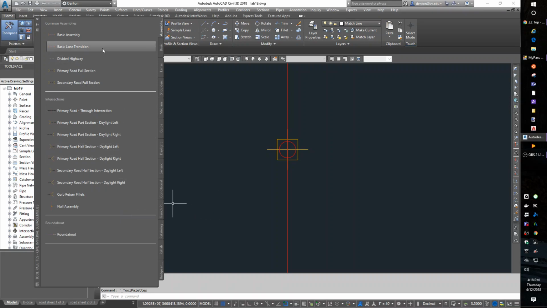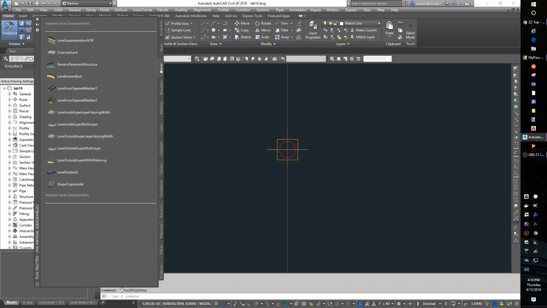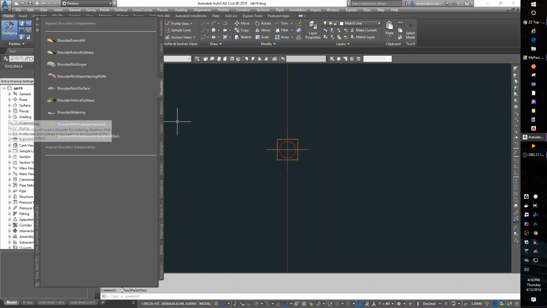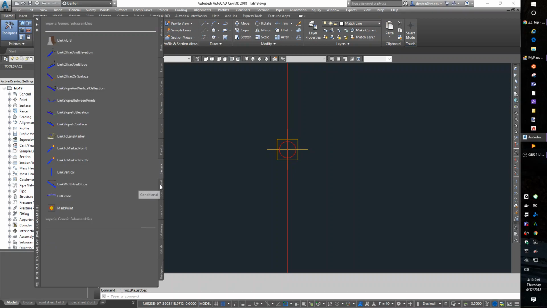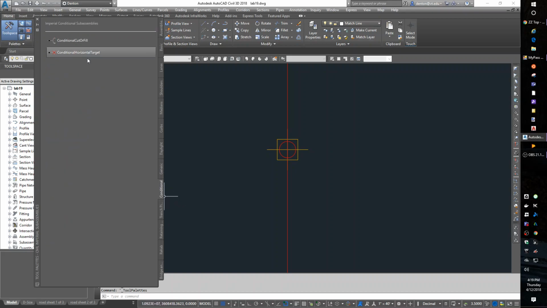And so I have different tabs for doing different things. Some basic lane information. Shoulders, which are considered edge of the road, medians, curves. Daylighting means how do you want to end the cross-section and tie it back to the existing ground. We have a generic one, and a conditional one. What the conditional one lets you do is change what it does depending on how deep the cut is or the type of material you're cutting into.